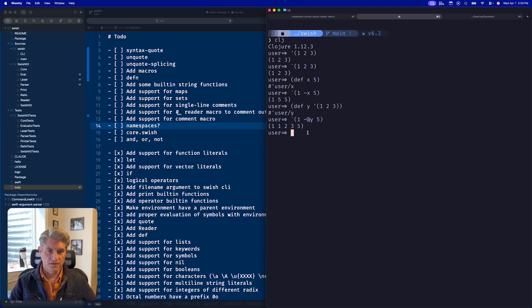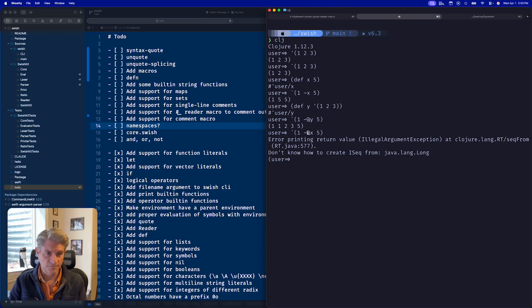I'm thinking ahead, so I'm wondering what unquote splicing does. Let's try the unquote splicing operator on a non-list. I think it'll just act like an unquote. No, we get an error. Okay, so it has to be a list. All right, that's interesting.